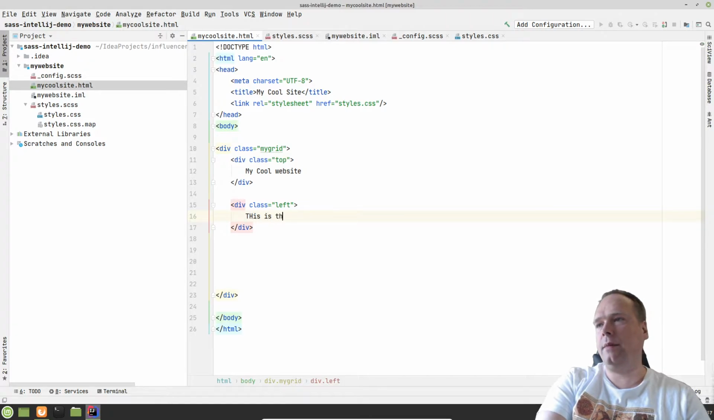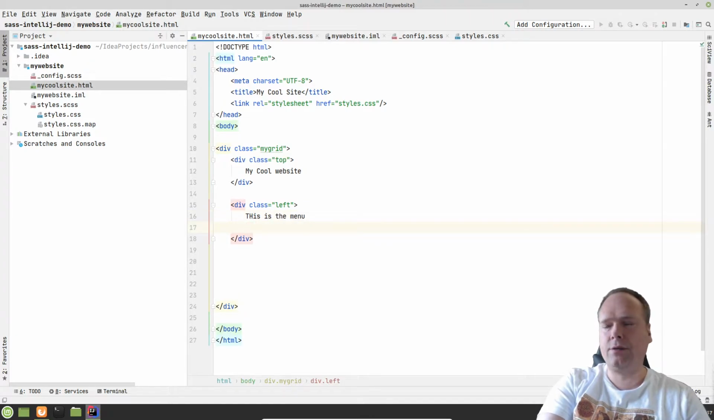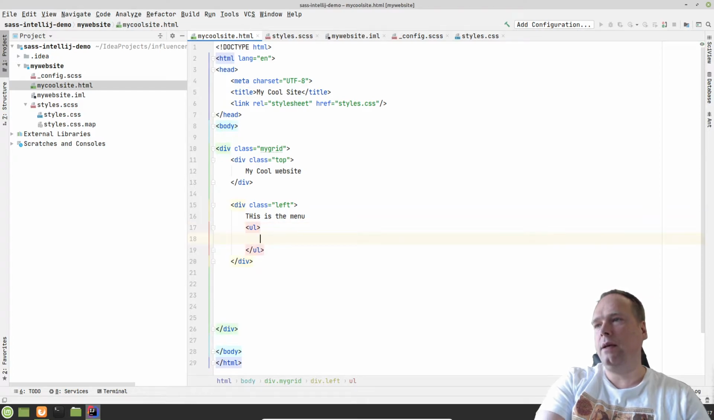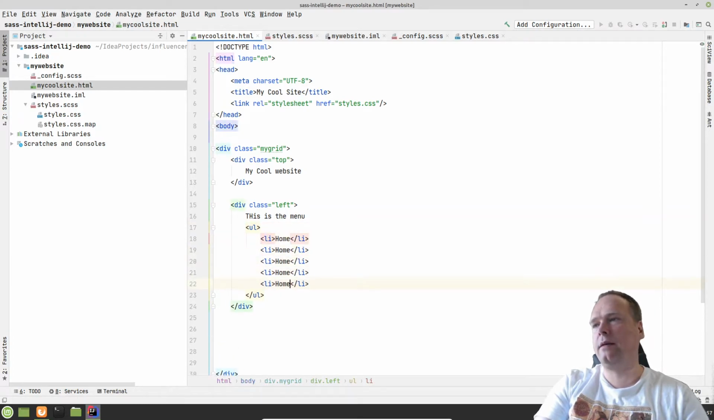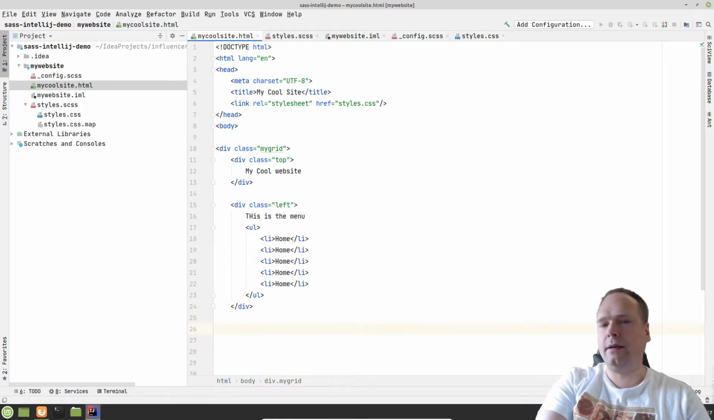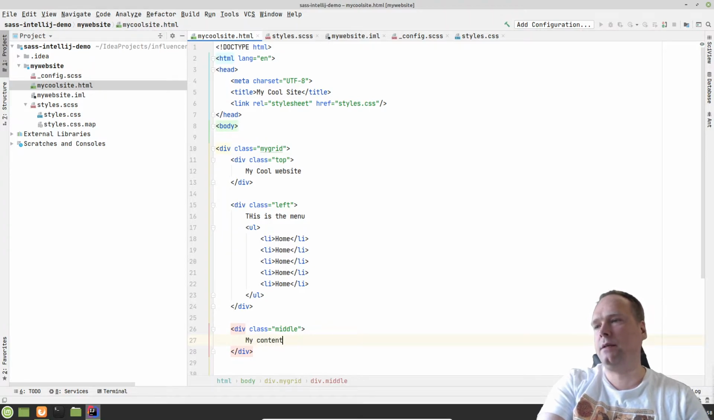This is the menu. And in here, I would like to have an unsorted list maybe, and some list items with home and all the places that we can go to. So that is my left side, and then in the middle I would like to have the content, or middle. So this is my content, blah blah blah, like this.